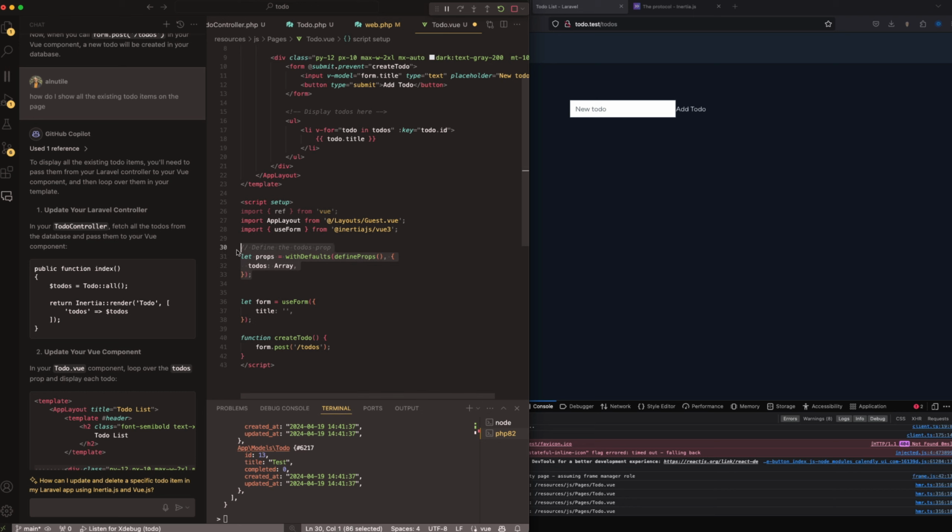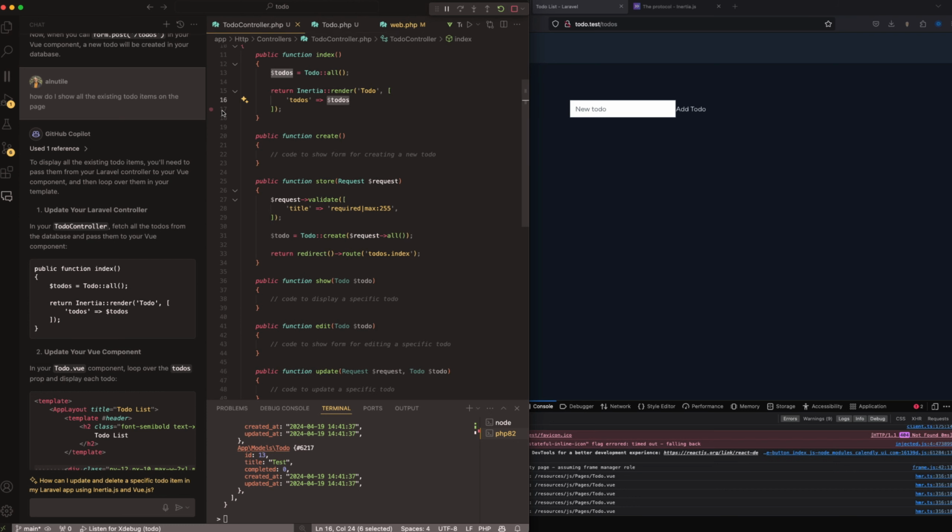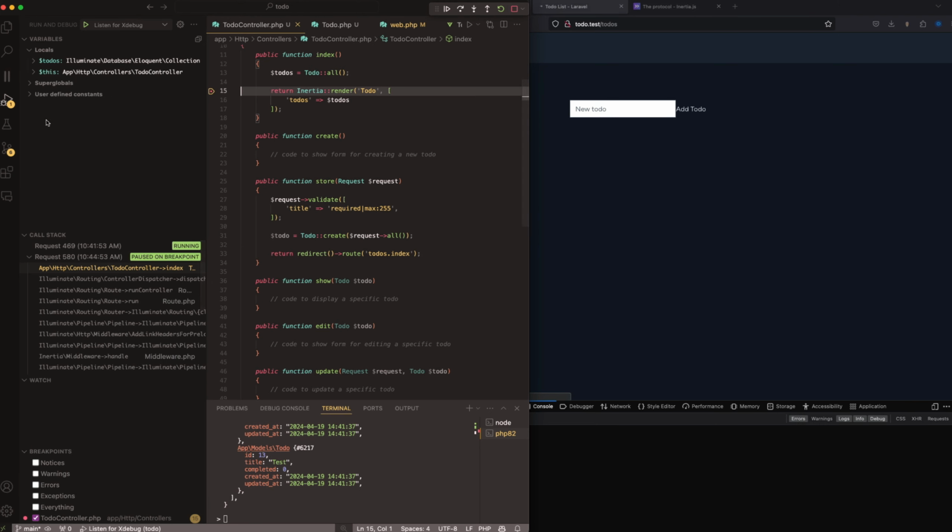So as a person trying to figure this out, what I might do is put a breakpoint right here, and then I would reload the page, and the breakpoint would say, okay, yeah, here's your to-do results, here's all the items, perfect. So we have data, we're passing it in, but we're not seeing it, so we know it's not a back-end problem.